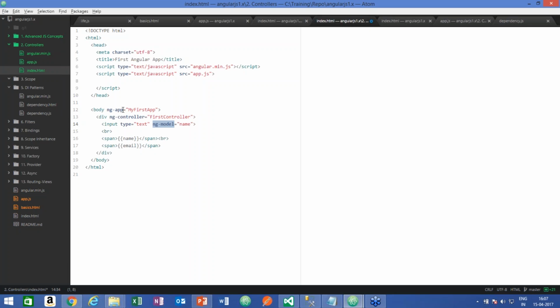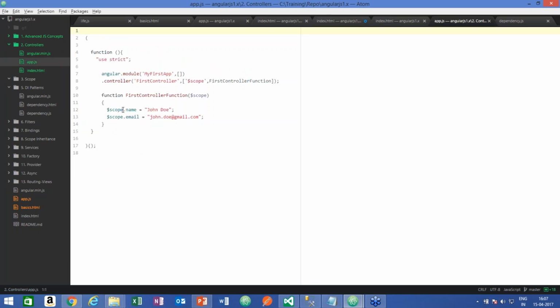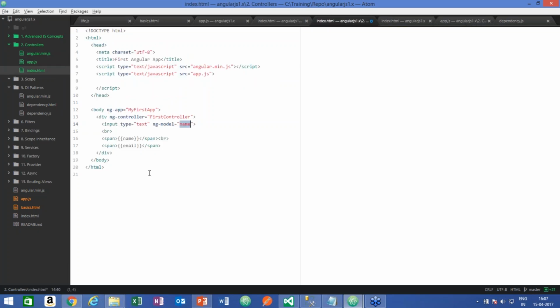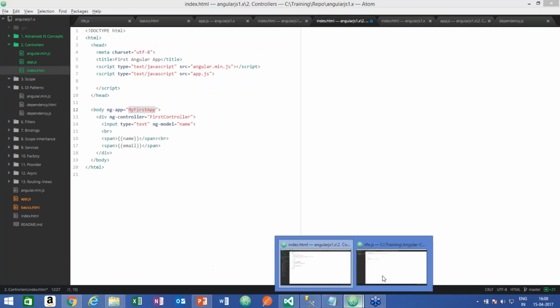So how does Angular know that it has to replace this name with whatever the value was? In our case, it was John Doe. How does it know that this is the controller that it has to associate with this particular div? How does it know that it has to initialize the app using this name? How does it find all of these and how does it match with what you have written in the JavaScript code? So let's go back to our basics example and have a look at that.